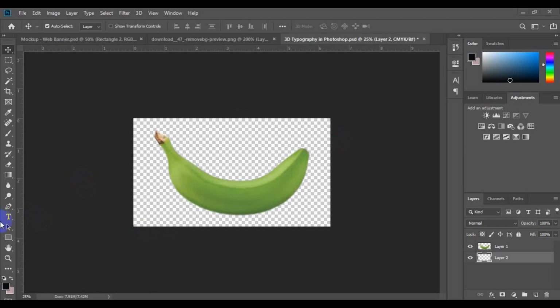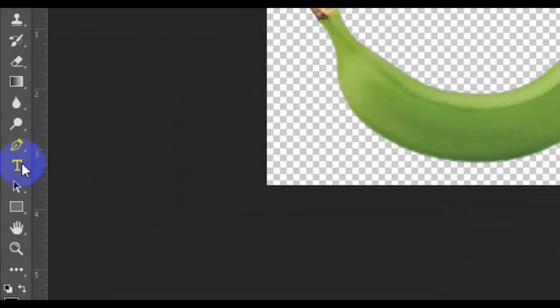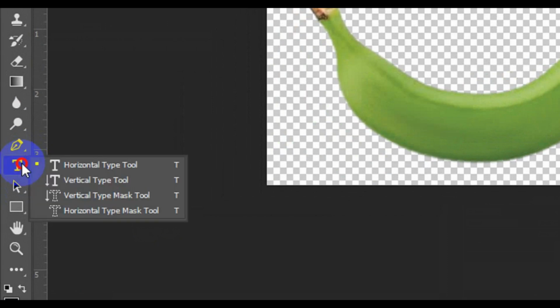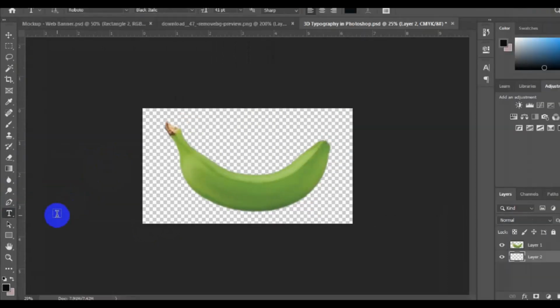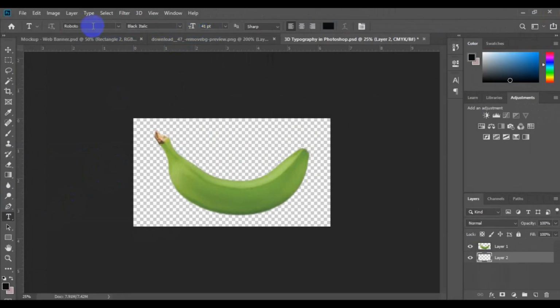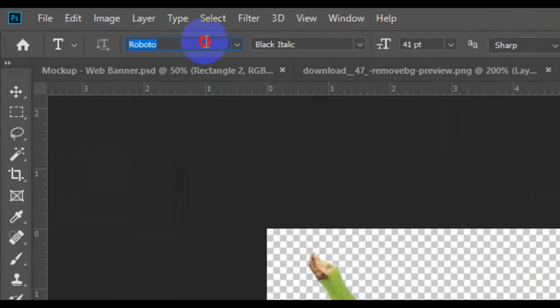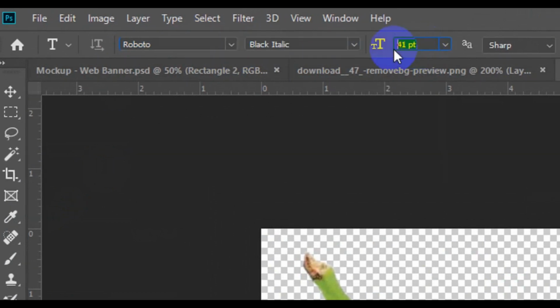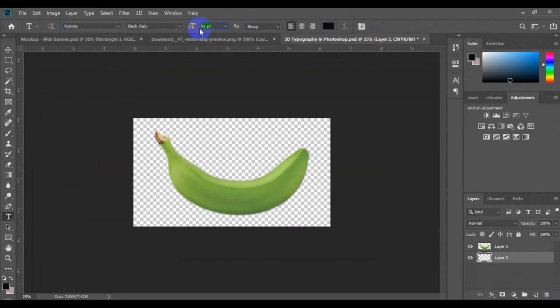So let's begin. The first thing you need to do is to go to your toolbar right here, and this time around you need to click on and make sure you choose your horizontal type tool. Having chosen your horizontal type tool, you can choose your font. The font I use for this tutorial is Roboto Black Italic, and you can put the font size to be 41 and come to the workspace to type.